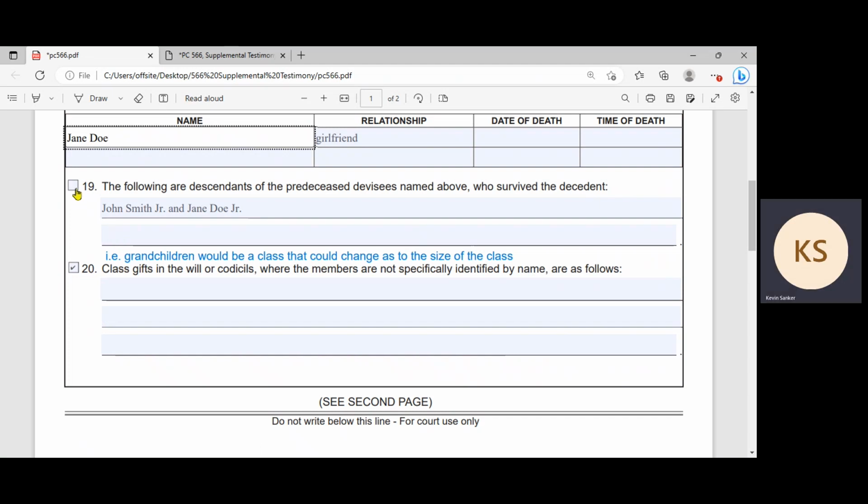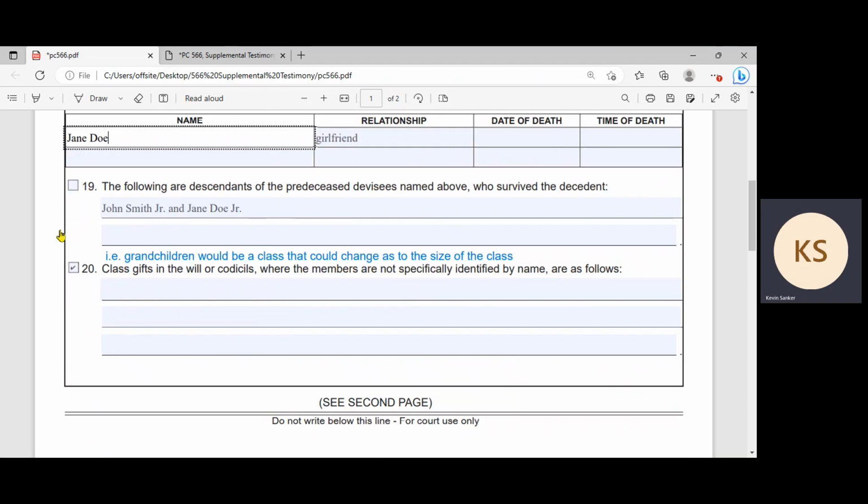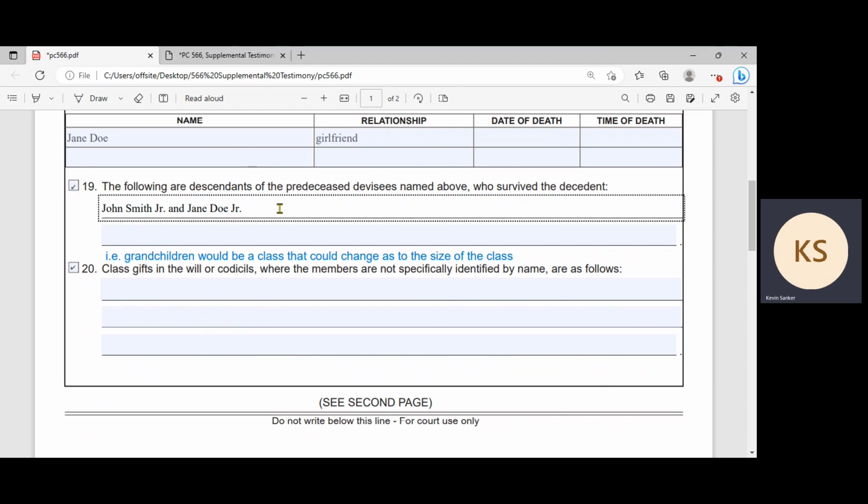Then number 19, the following are descendants of the predeceased devisees named above who survived the decedent. So if the people named above in 17 or 18 had descendants, such as kids or grandkids, you need to check box 19 and include the names of the descendants here.